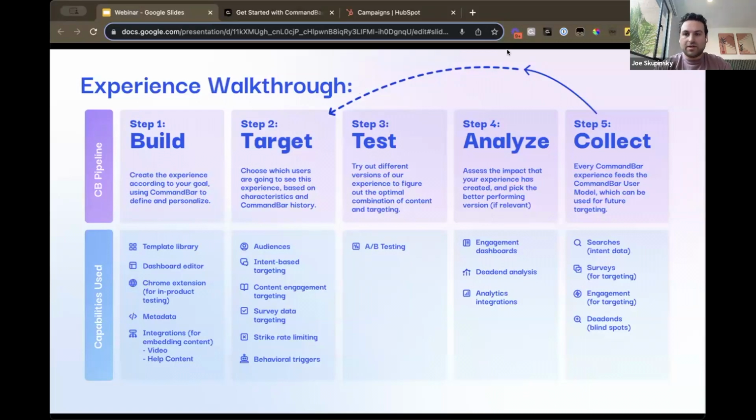So what is this, right? This is an idea of what I'm going to walk through today. I just want to walk you through, at a high level, what this will look like. So think about this as the experience walkthrough, right? There's a couple of steps here. There is our first step, right? And this is building the nudge, right?